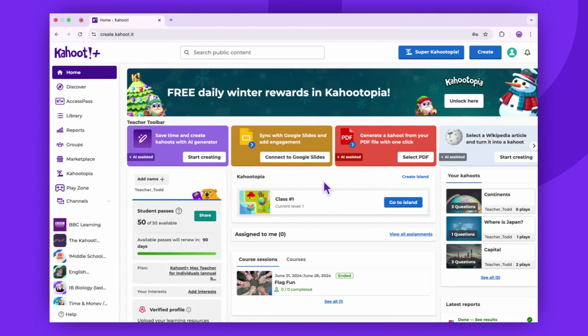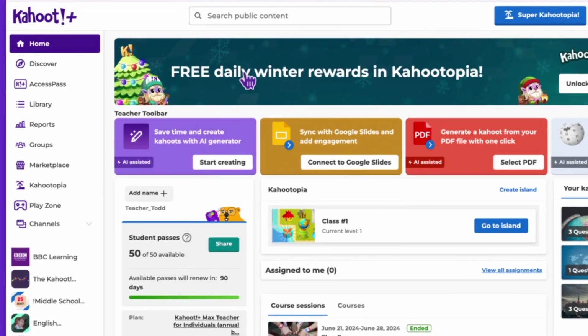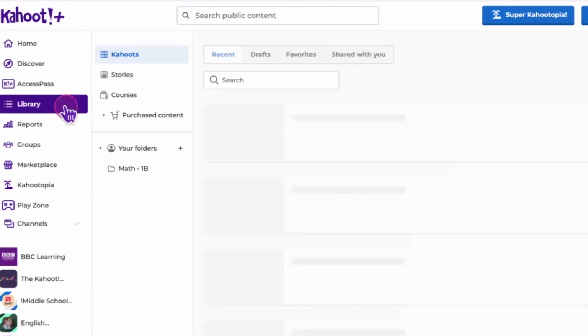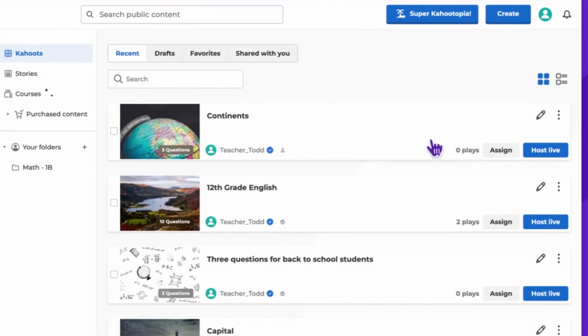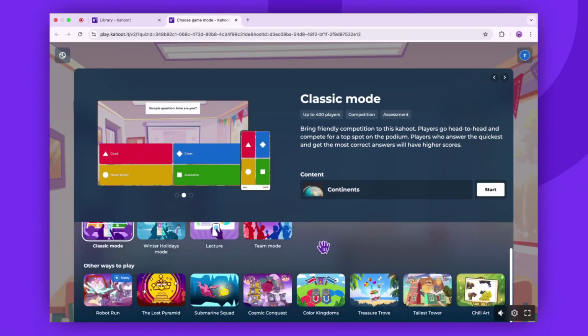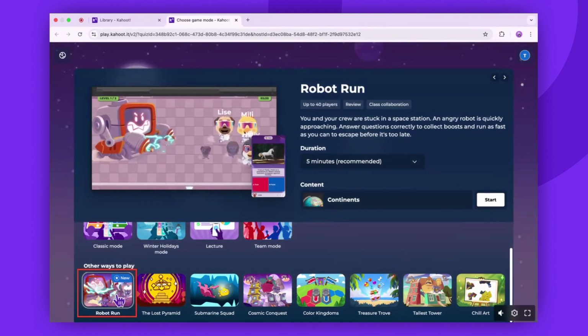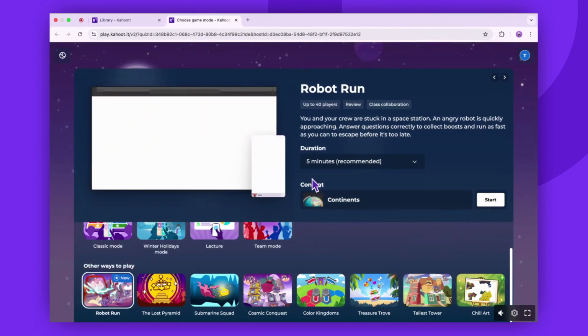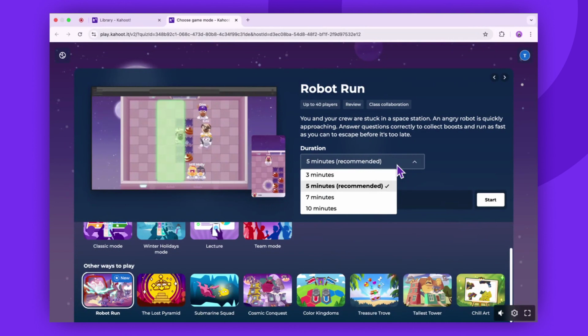First, choose the Kahoot you wish to host. This could be from your personal library or a public Kahoot available on the Discover page. Next, click on Host Live. Then select Robot Run. You'll have the option to adjust the duration, but we recommend 5 minutes for this particular game mode.